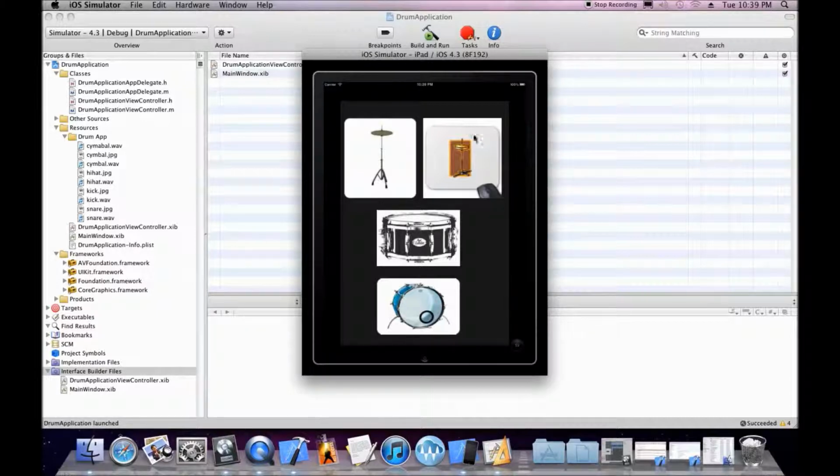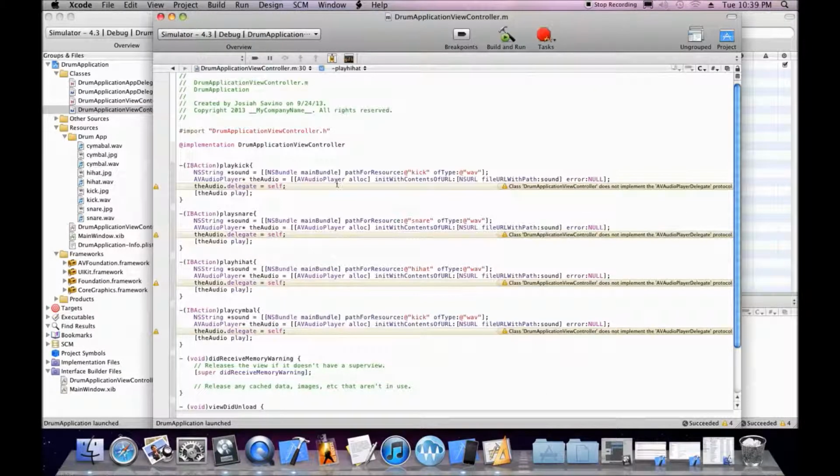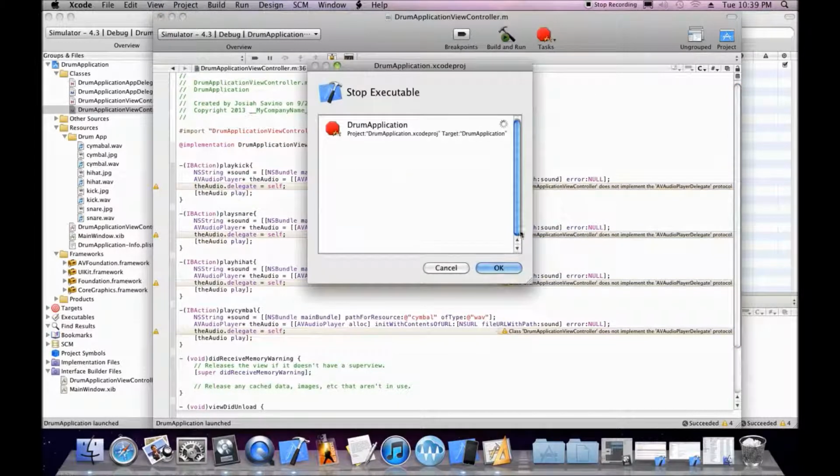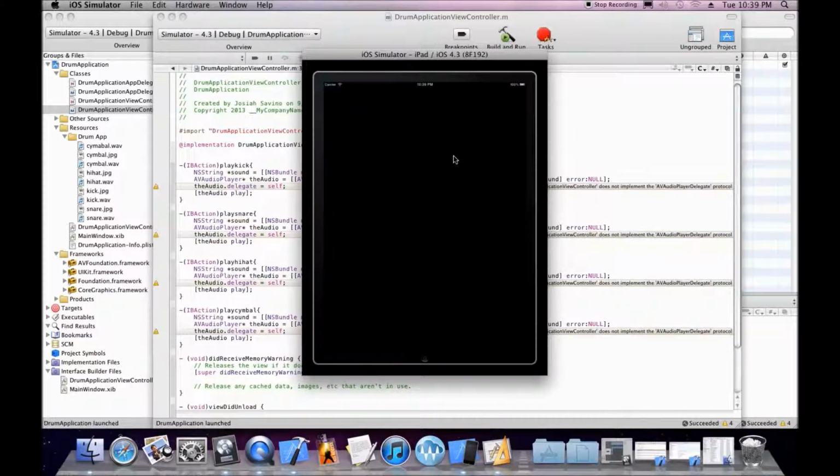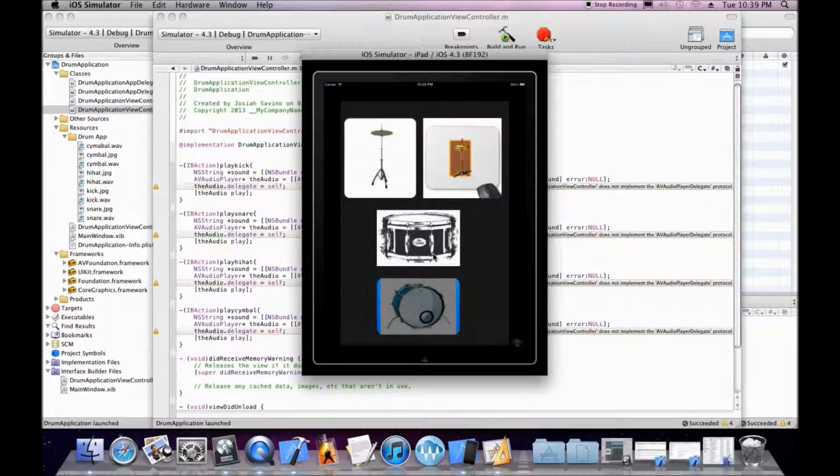Note the cymbal has a kick sound. Do you know what that means? Some fool forgot to change it to the cymbal. So here we go. Cymbal, bam, caught it. Reload it, and we'll check it out. And bam, we're done with the first drum app.